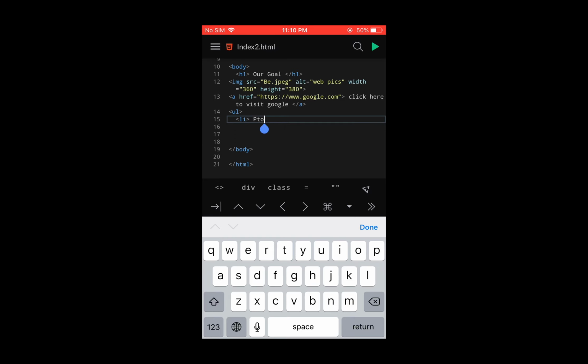programming, I close it, you get. I come down again, LI animation, I close the list, /li, then I come down, web development, web dev, I close it. So that's how to add a list.